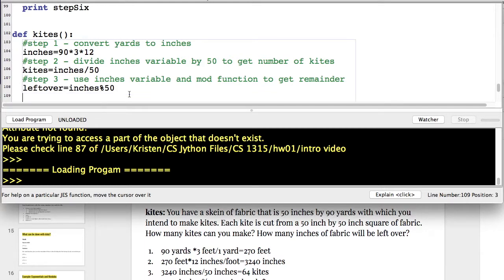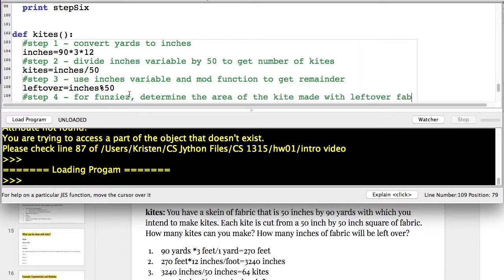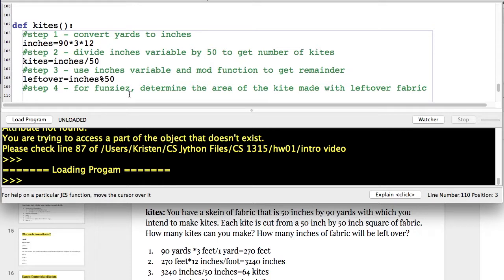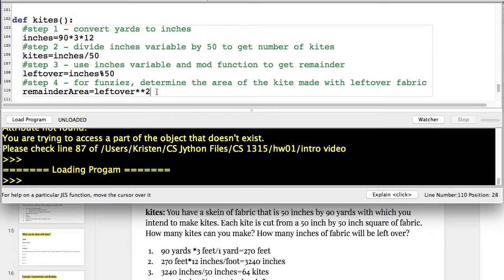Okay. And then step four. For fun, we're also going to determine the area of the leftover fabric. So our leftover fabric, we want it to be a square kite still. So it's going to be equal to leftover times leftover, aka leftover squared. So that is using exponentials.